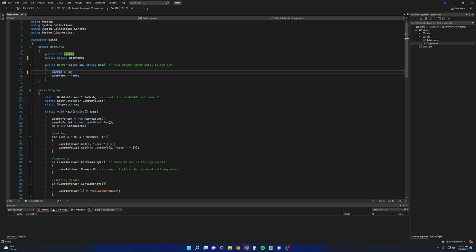There are two structures here. There's a list and a hash table. There's a reason for this, and I'll show you a little bit later. But this is how you create a hash table. So you have a static hash table, and then you title it. So mine is titled user info hash. This stopwatch is part of something later, and I'll explain it when I get down there.